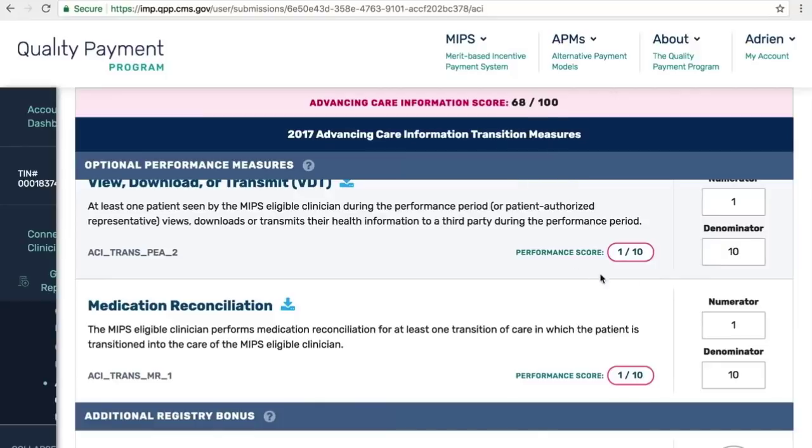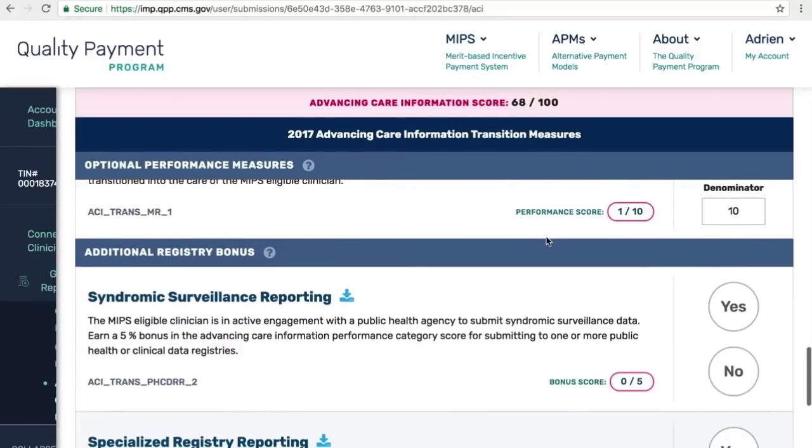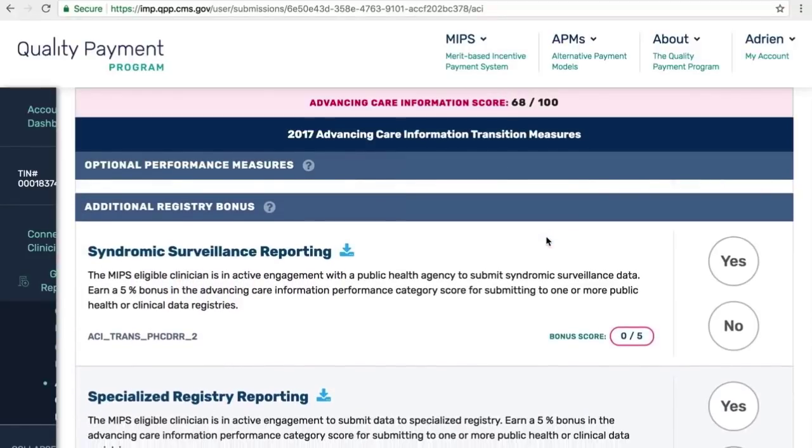As we've proceeded through the section, you've seen that entering a numerator and denominator and then moving on to the next section reflects a score in the performance score section, as well as an increase in the corresponding Advancing Care Information category score here. The additional registry bonus section is next. A user can complete both of the bonus questions, but will receive only one 5% bonus. I'll demonstrate here.